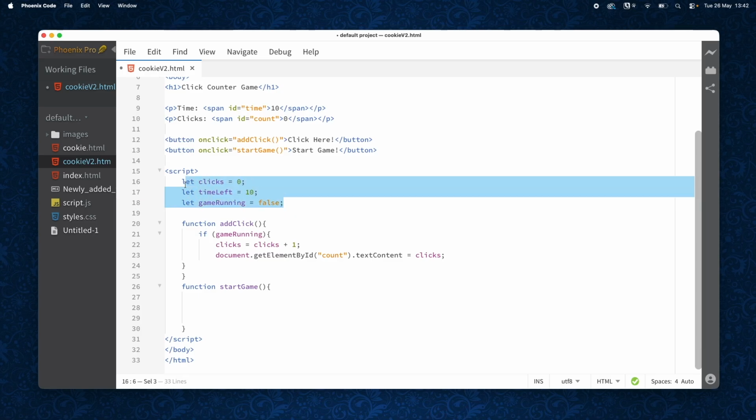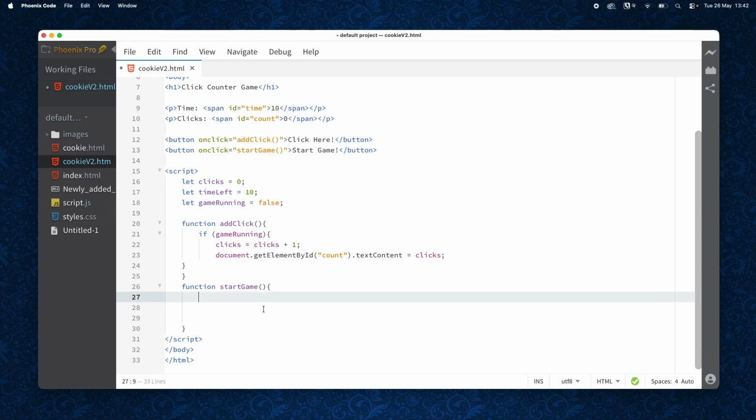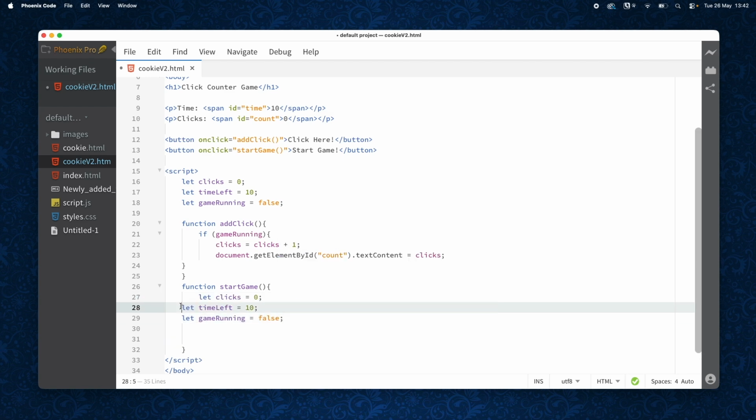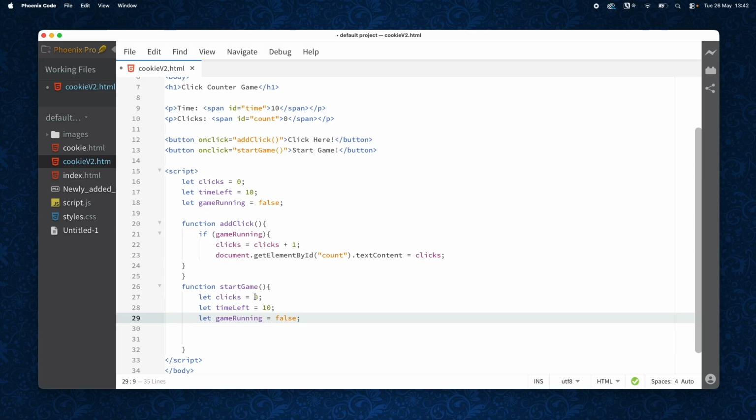So I'm going to copy those three from my script. I'm going to paste them inside this function, because when the function starts, I want the score to be 0 again. I want the timer to be starting at 10 again. But this time, if the game starts, I want the game to be true. I want to say, yes, the game is true. And then when that says true, then this function can start running. So I kind of need that to be true first, right?